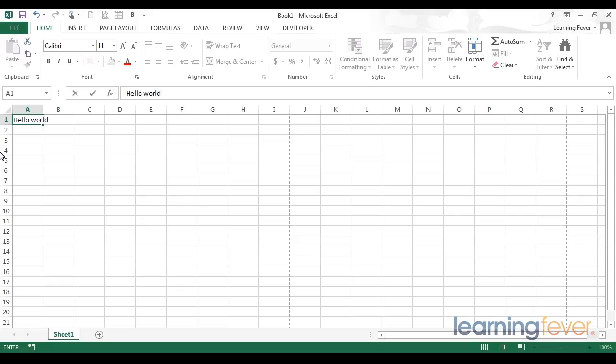When I'm done typing, I have to tell Excel that I'm done typing. Excel won't automatically know. So there's a couple of ways I can tell Excel that I'm finished. I can just hit enter, and Excel will know that I've finished typing that cell, and we'll move on to the one below. Or I can try that again.